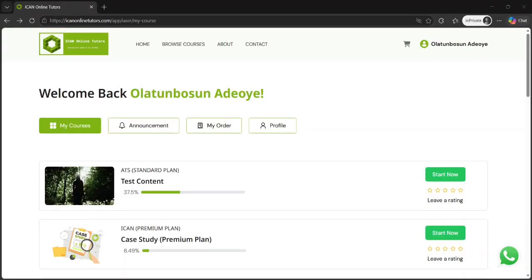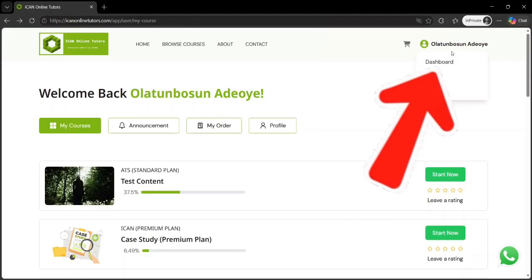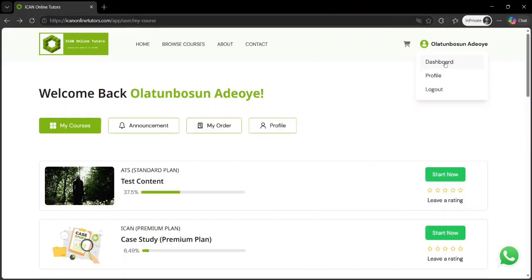This is a guide on how to access the flashcards on the ICAN Online Tutors web application. First, you need to ensure that you are logged in, then go to your profile at the top right of your screen and click on Dashboard.